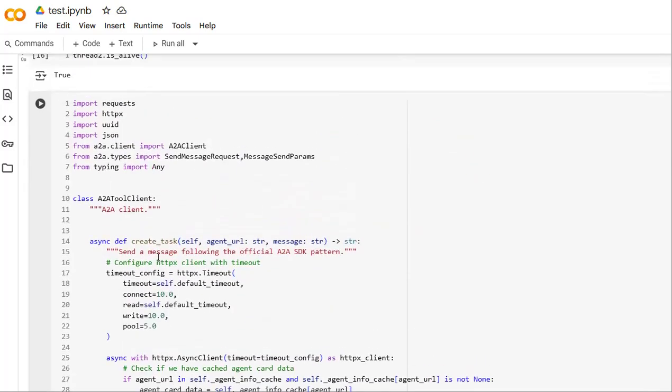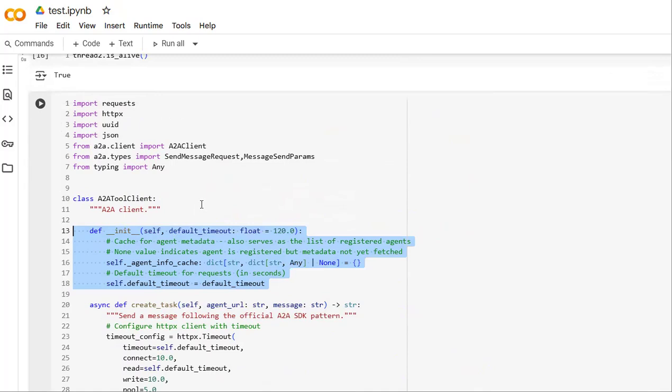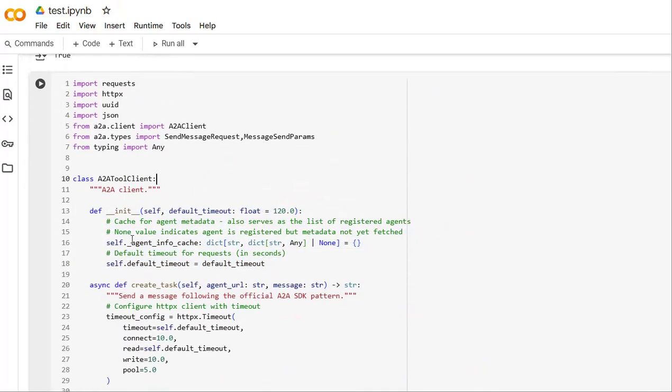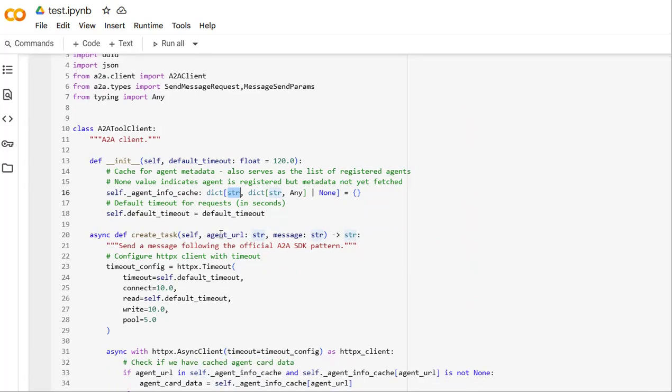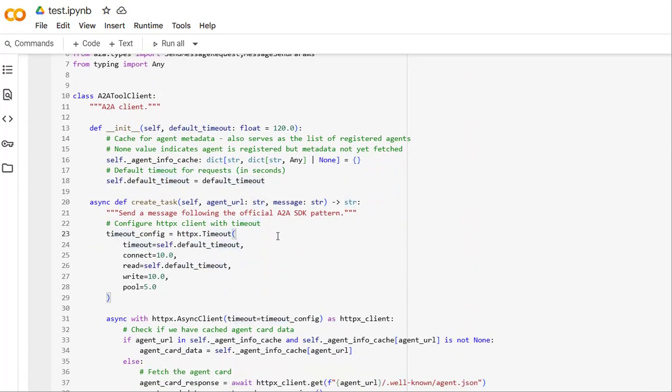In addition to this, in the agent to agent client, we need to define three more functions. One is initialization. During initialization, you can store your agent information cache that I mentioned previously, like a dictionary of key value pairs. It will maintain the agent URL as a key and the agent card as a value. And the default timeout is nothing but whatever the user wants to set while creating the client.